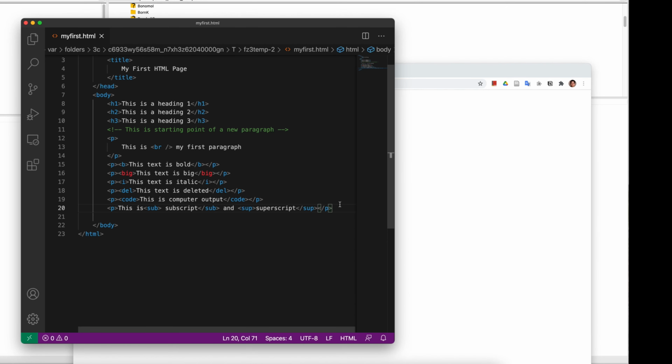Okay, now add some more. So after this, I want to add a horizontal line. So similar to line break, a horizontal line is the HR tag, and there is no element you want to show, so you can just close it. So you will add an additional horizontal line.